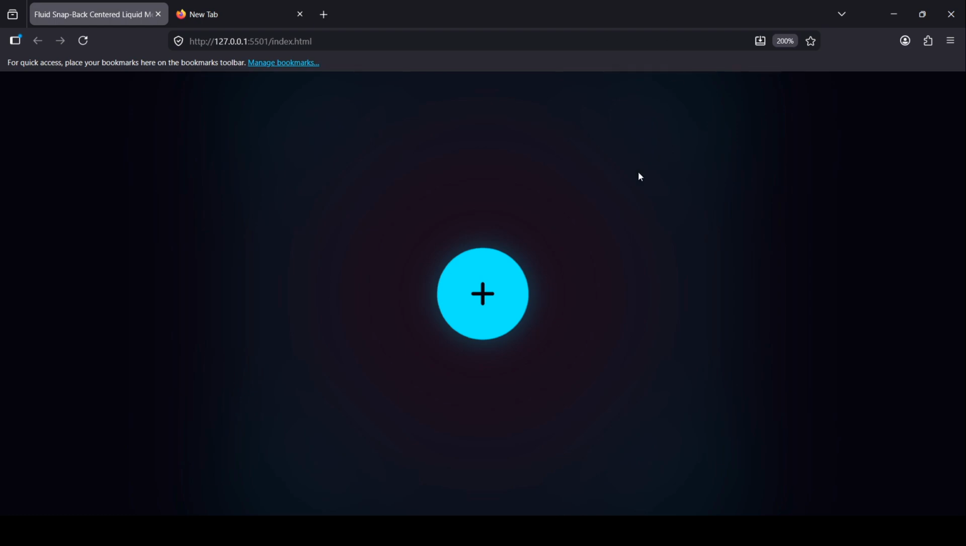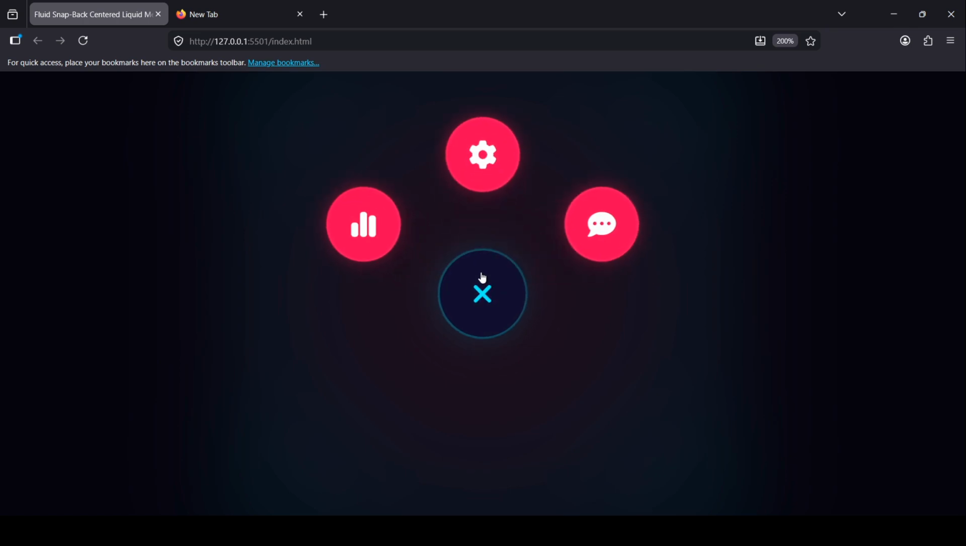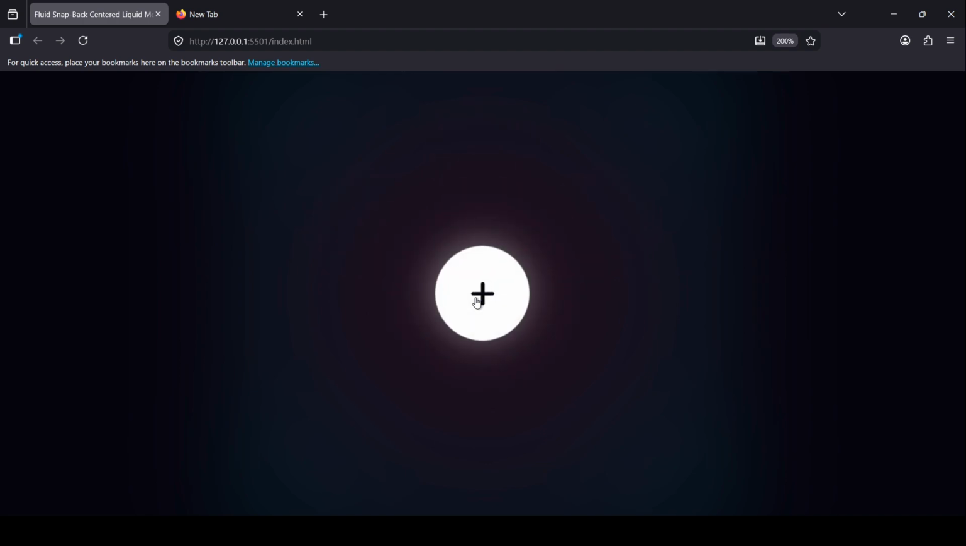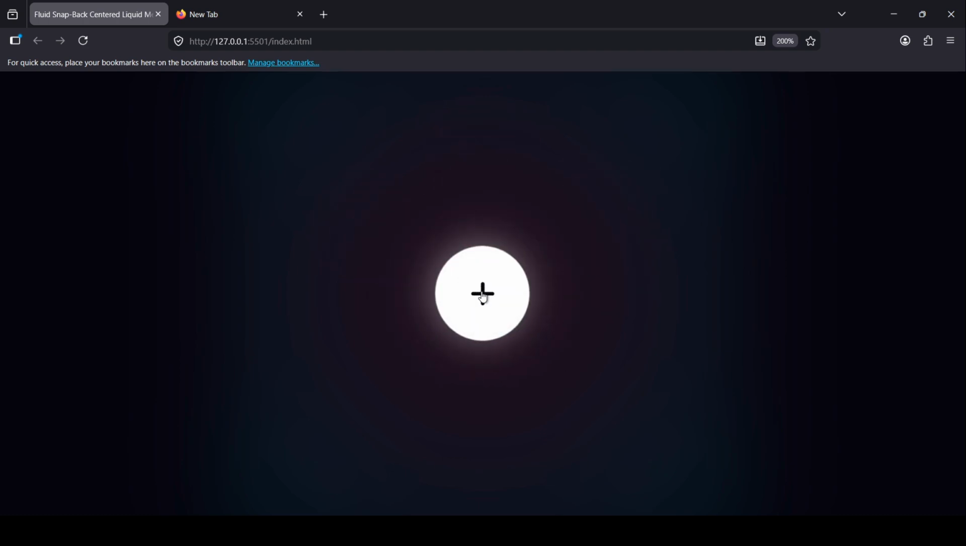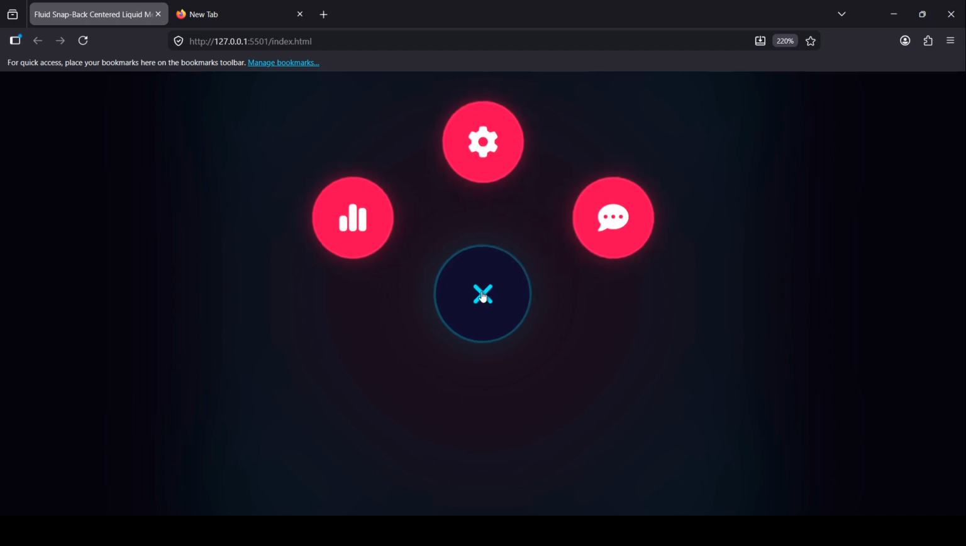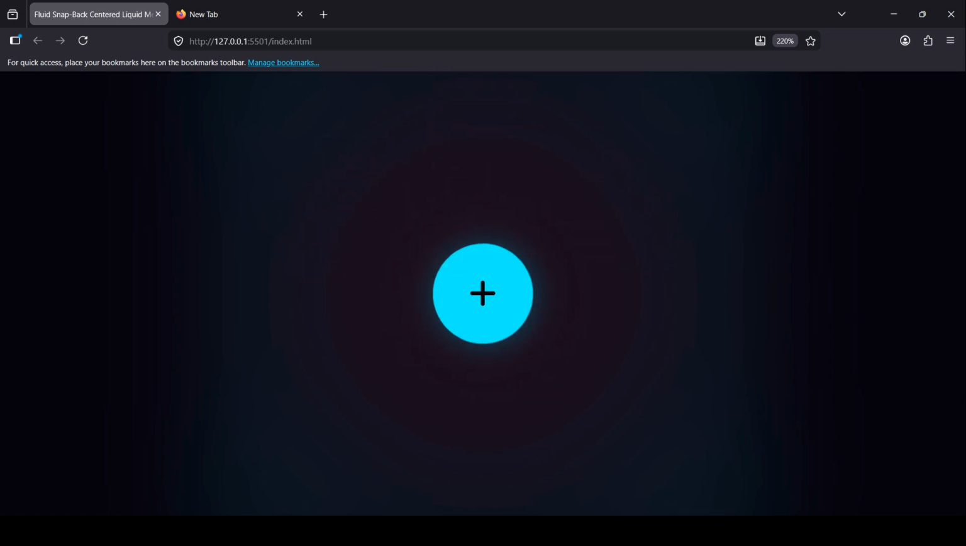A premium fluid snapback liquid menu built from scratch using only HTML, CSS, and a small amount of JavaScript. Watch how every button smoothly expands from the center, merges together with a realistic GUI effect, and snaps back into a single liquid form when the menu closes. The neon glow, SVG filter, staggered animations, and polished micro-interactions all work together to create a modern interface that feels smooth, responsive, and visually engaging. This is a great example of how a few well-crafted techniques can transform a simple navigation menu into something truly eye-catching.